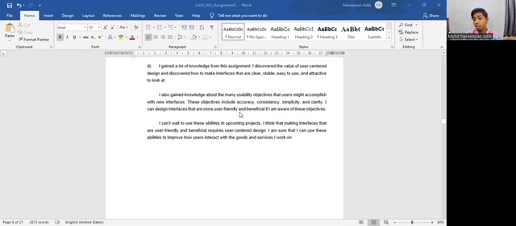So I think making interfaces that are user friendly and beneficial requires a user-centered design. I'm sure that I can use this ability to improve how users interact with the goods and services I work on. So that's all from me.